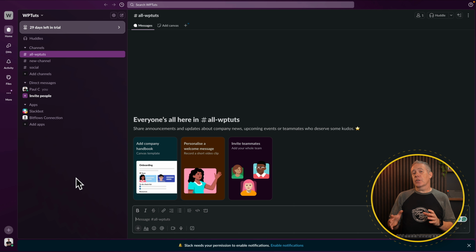Now you may have some additional options that need to be set up, and you do need to connect your bot to your channel. So this is my Slack channel, and as you can see, there's my all WPTuts. I've already added in my bot, but you're probably going to need to add this in to your chat to get it connected and everything working the way you need. So once all that is set up and connected, we are then good to go.